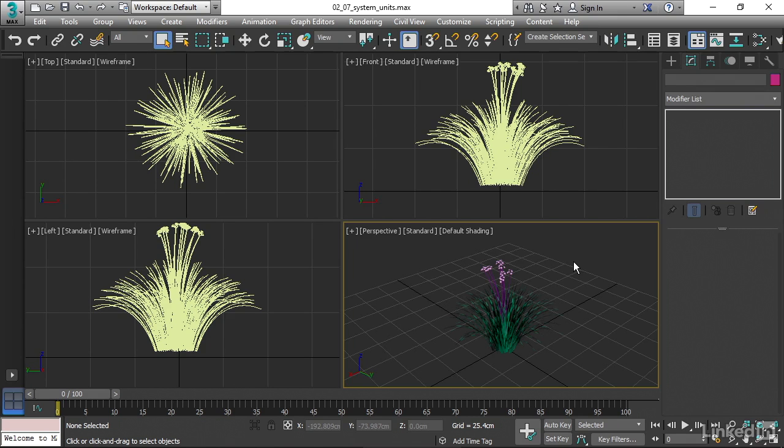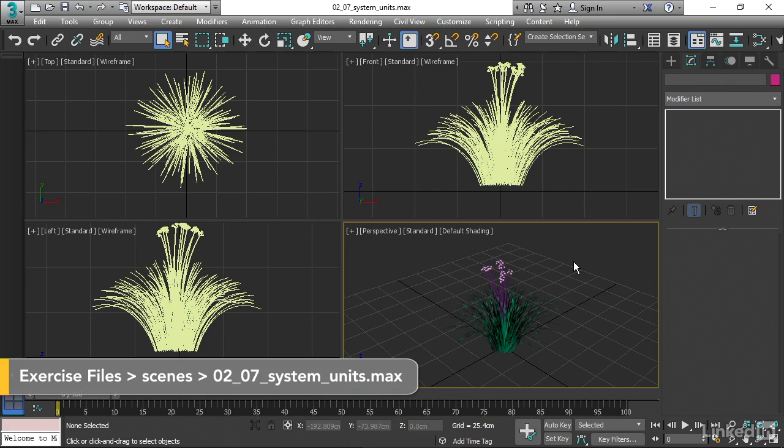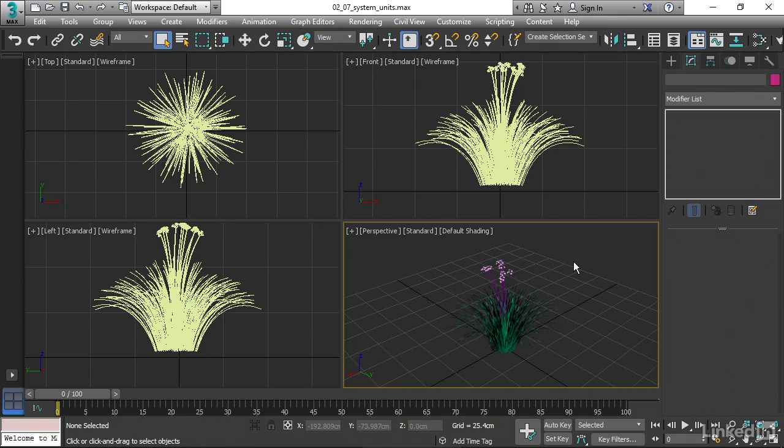The display unit setting doesn't actually change the size of objects. It doesn't change the accuracy of 3ds Max. All it does is just expose different numbers to the user. However, there is a related dialog that actually controls the internal workings of 3ds Max, and that's called the System Unit Setup.